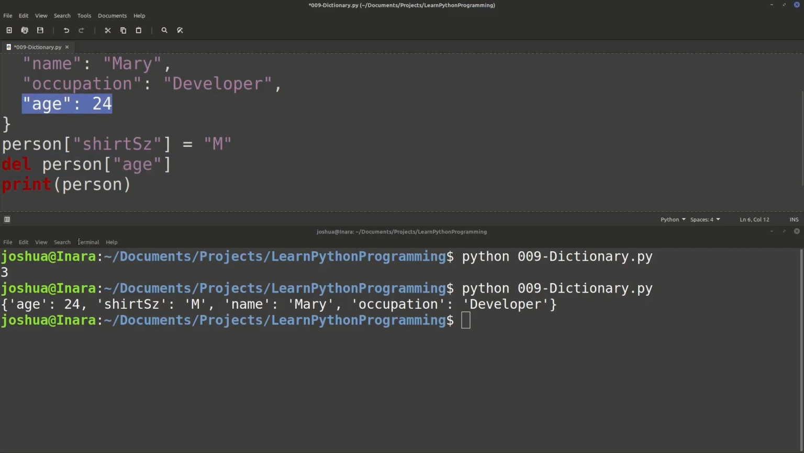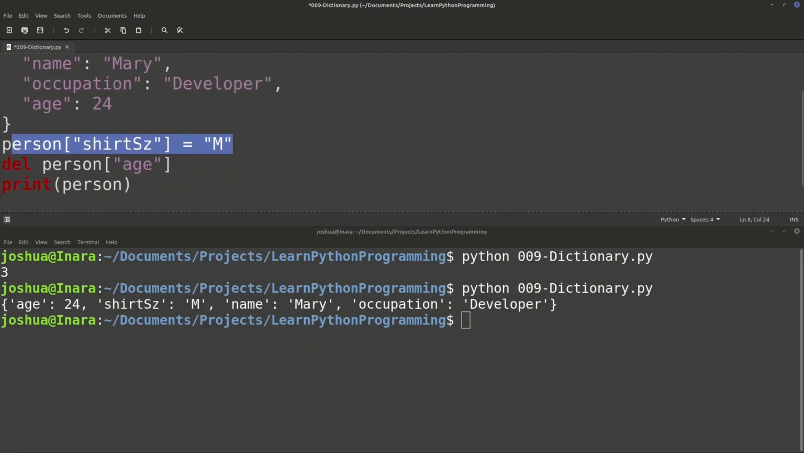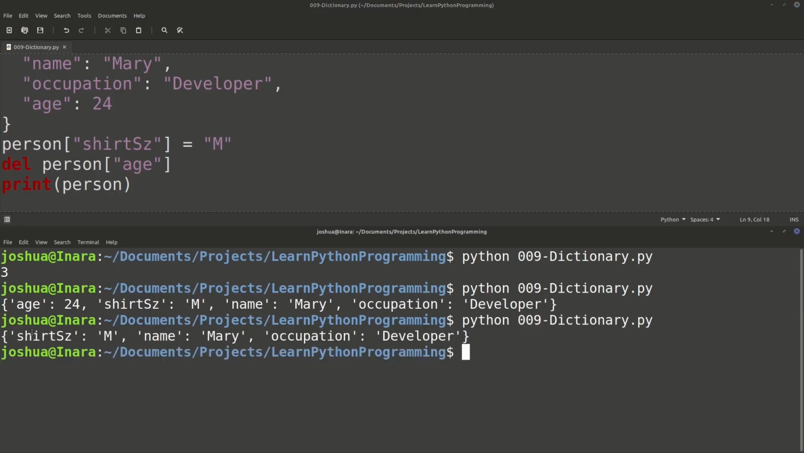Okay, so notice last time we ran the program, we inserted shirt size, but we still have this age 24 in here. So now let's run this again. We're inserting the shirt size again, and then we're removing the age key value pair from the dictionary. So here we have it, shirt size, name, occupation. So no more age in here because we have deleted the age key value pair.